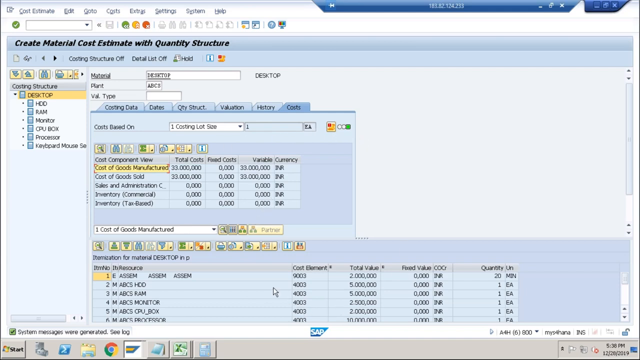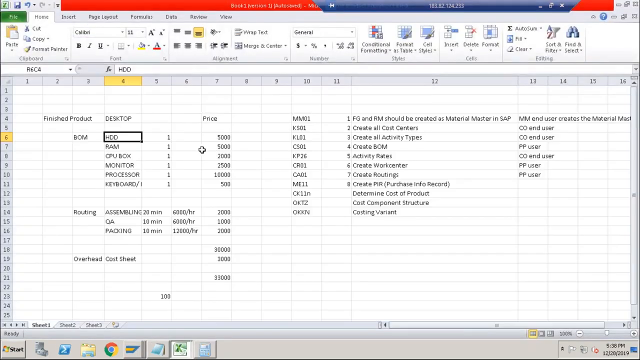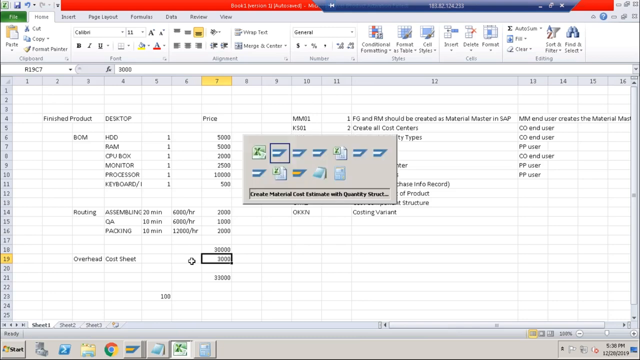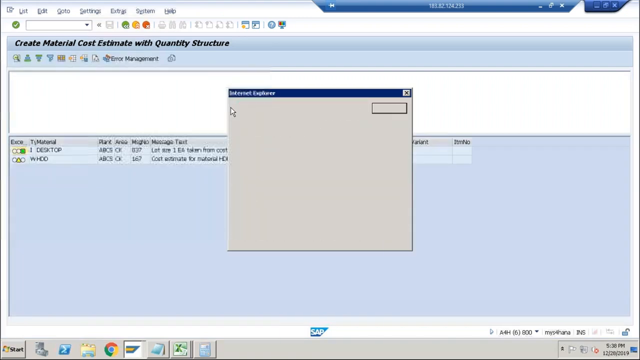So now if you are happy with this price, if you think that yes, whatever I wanted, if I compare it with Excel, everything looks perfect, right? So you have the total cost of raw materials as 25,000, you have the total cost of activities as 5,000, and the remaining 3,000 is your overheads, right? So if you are happy, you think that yes, this is a correct price, you can click on save. Just press enter. There are some messages generated. Let's see if there is something still missing.